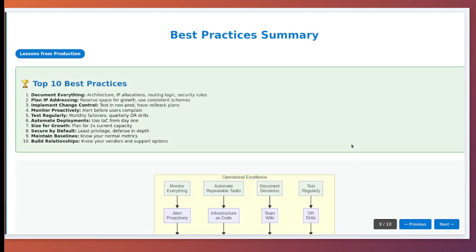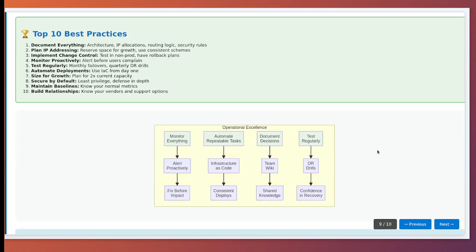After years of implementing and supporting service chain architectures, I have learned valuable lessons. Let me share some best practices that will save you time and help prevent issues. Documentation is your lifeline during incidents. Document every design decision, IP allocation, routing logic, and security rule. Use diagrams liberally, as they are worth 1,000 words during troubleshooting. Keep your documentation in version control right alongside your code.